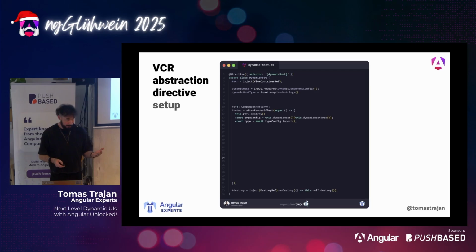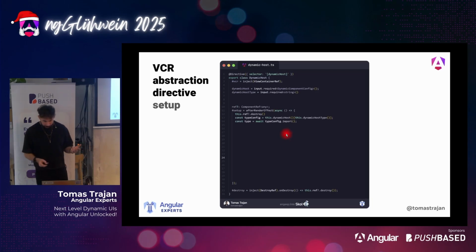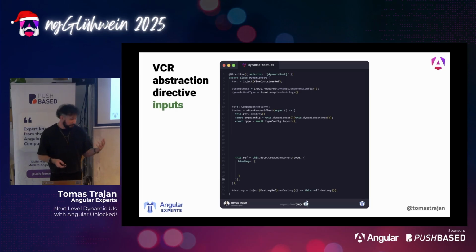Perfect. So then we can, again, lazy load that component, because the configuration contains it in the import property. And then we can dynamically create that component. Now we want to specify the bindings. So how could we do something like that? We said that the configuration contains this list of properties, right? So I expect the data and I expect the projects.